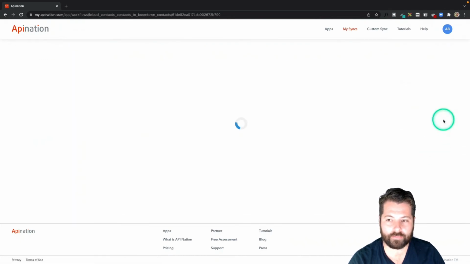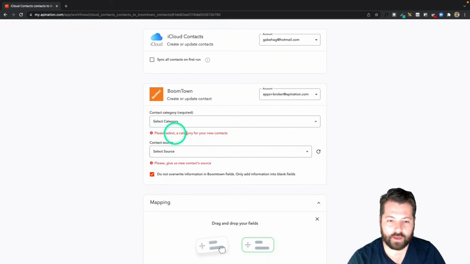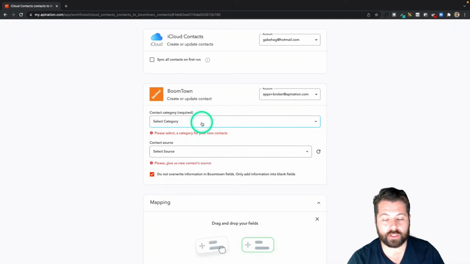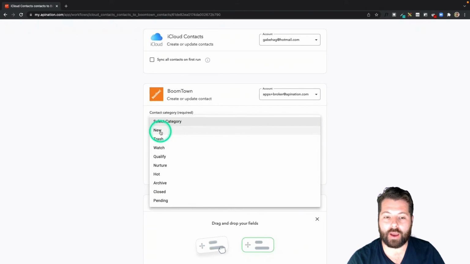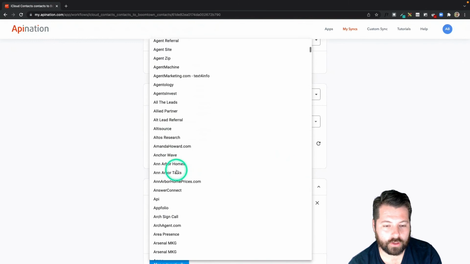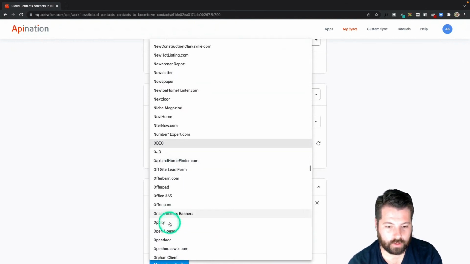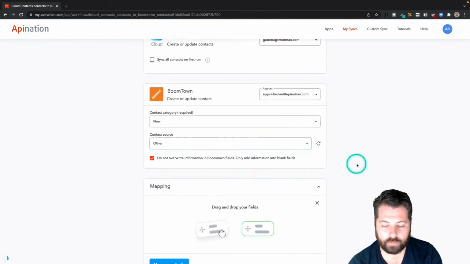Click the setup button. Similar thing. Remember, I did not want to sync all contacts, so that box is not checked. Here's kind of an important thing. I need to select what these leads are going to appear as in BoomTown when I add them from my iPhone. So if I meet somebody out in the street, they're interested in real estate, and I add them to my iPhone, what should they look like when they come over to BoomTown? I want them to look like new leads. And then for the source, I'm just going to choose whatever is most accurate for me. I'm going to actually go with other. Great. This all looks great.